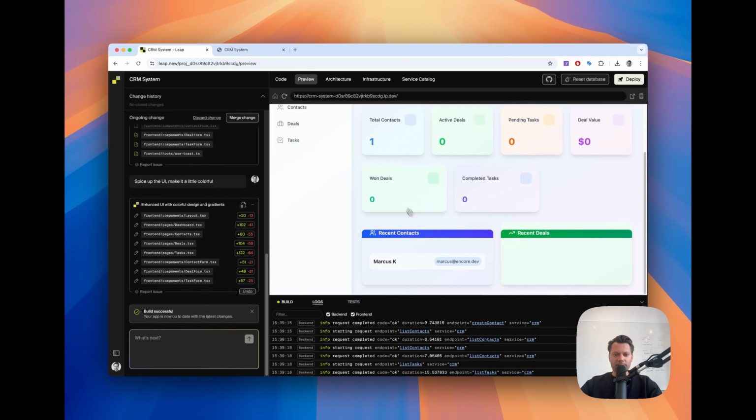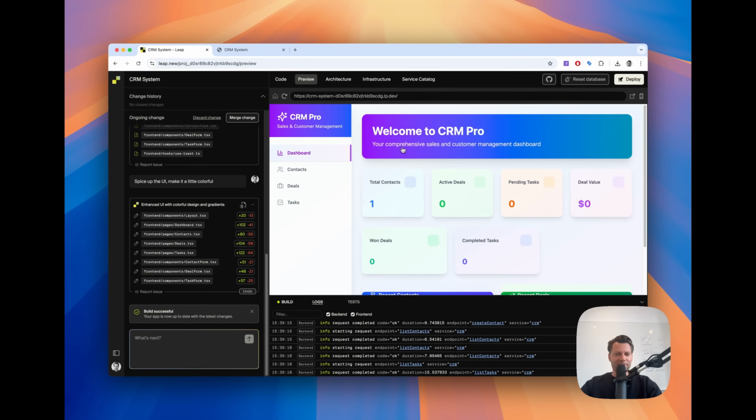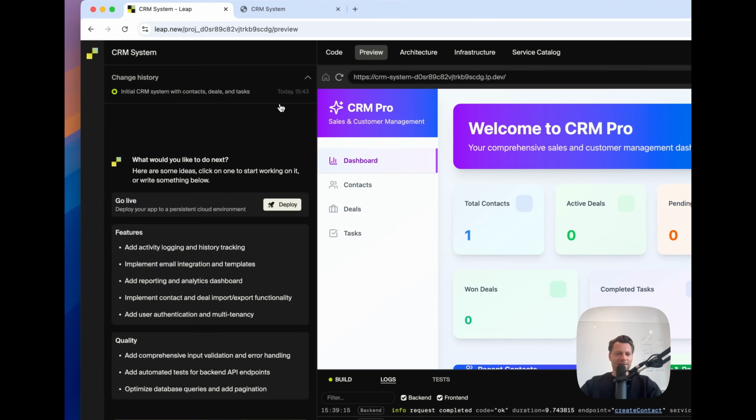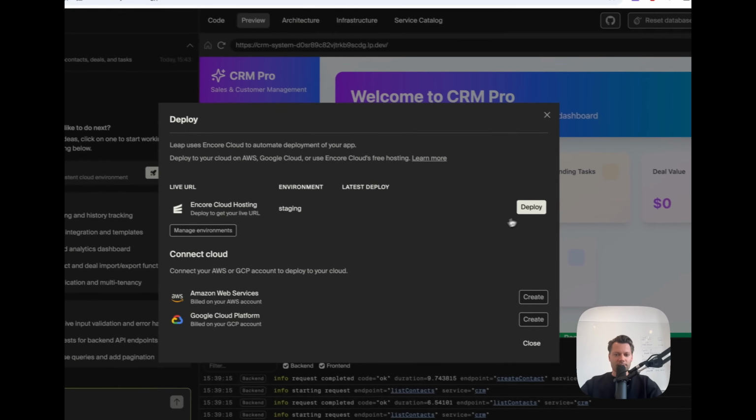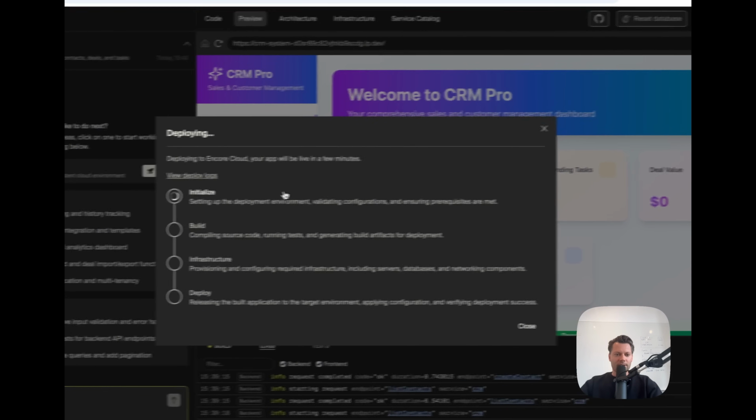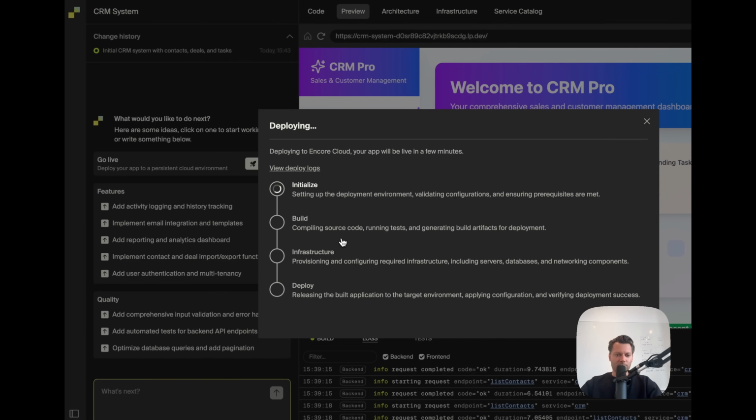So here we go. It definitely spiced it up. I'm not sure if this is better or worse, but let's go with it. So let's merge this change. And what you can see here is now we've merged the change, so we're ready. We could deploy this. So I'm going to do that. I'm going to hit deploy. And now that's started the deployment process.